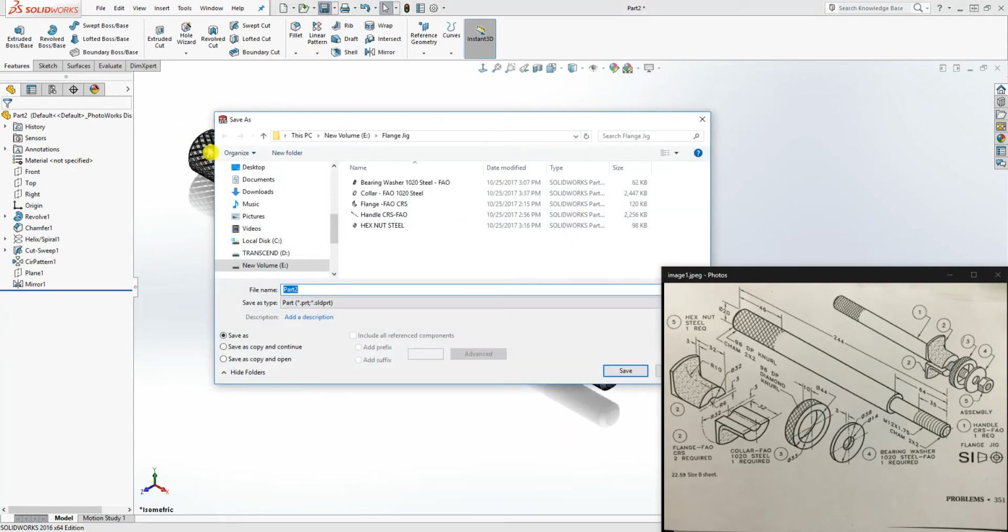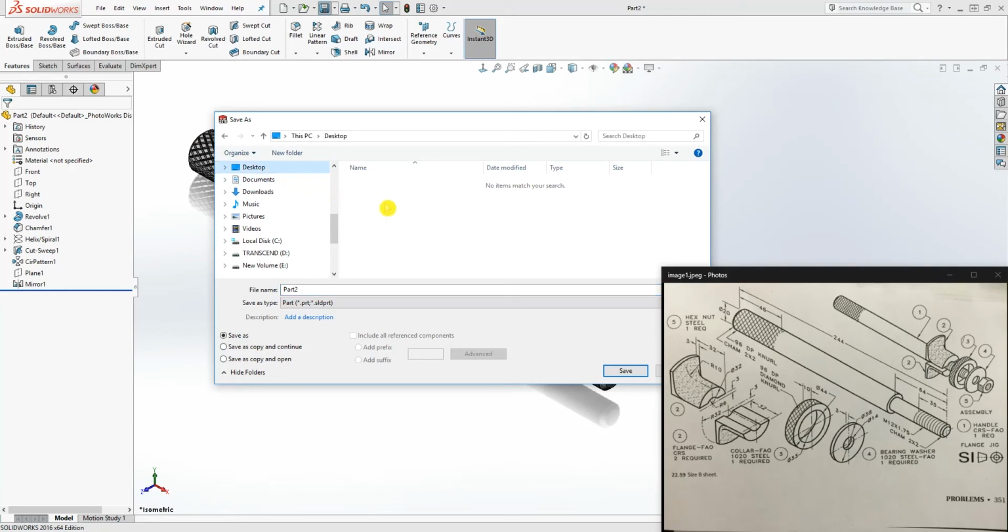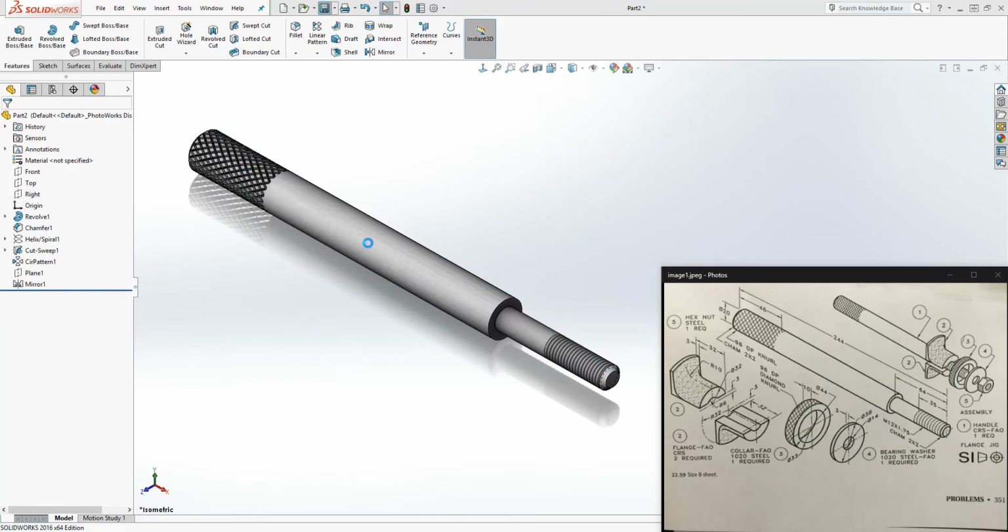So what you can do is save it. I'll save it somewhere on my desktop. Save it in a folder, create a project folder and just save it in it, and save it as the number 1, right here, handle. You can save it as a handle, all caps, HANDLE CRS-FAO. So handle CRS-FAO and save it as that. Okay, good. So we are moving on to the next one.